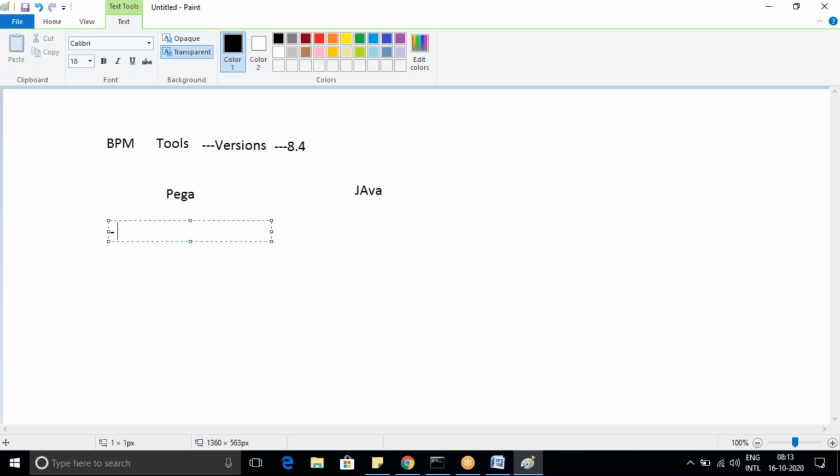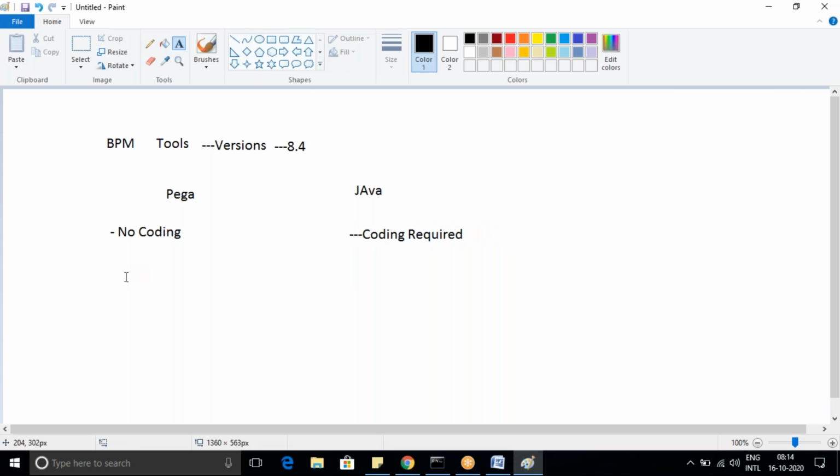In Pega, if you develop the application, there is no coding. No need to write any code. It is totally drag and drop. Even to develop applications, we don't need a single line of code. In versions 5 and 6 there was coding in Pega, but from 7.2 onwards the coding is totally removed. So in 8.1 there is no coding now. Pega PRPC is free of code. In Java, everything should be coded. Coding is required, and we develop everything using code. That is one difference.